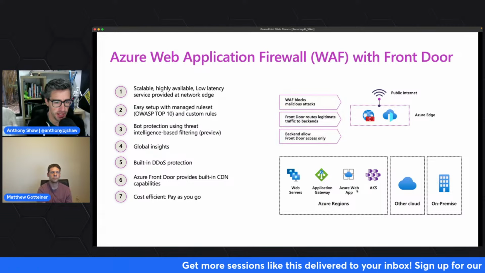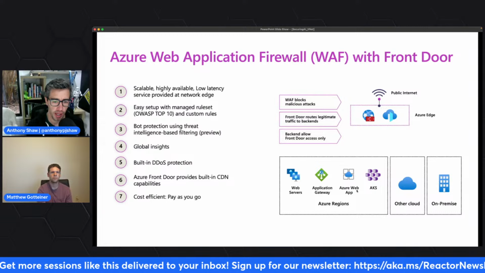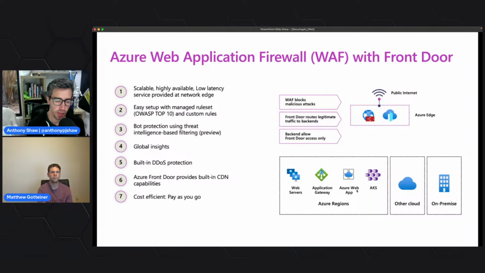It also has CDN capabilities. So if you want to have caching of static assets, like images and CSS files and stuff like that, and you want to have those cached in different geographies around the world, you can turn on the CDN capability in Azure Front Door, and that's all built in. So we also have another service called Azure CDN. What we recommend now is that you actually just use Azure Front Door with CDN instead of using Azure CDN directly.